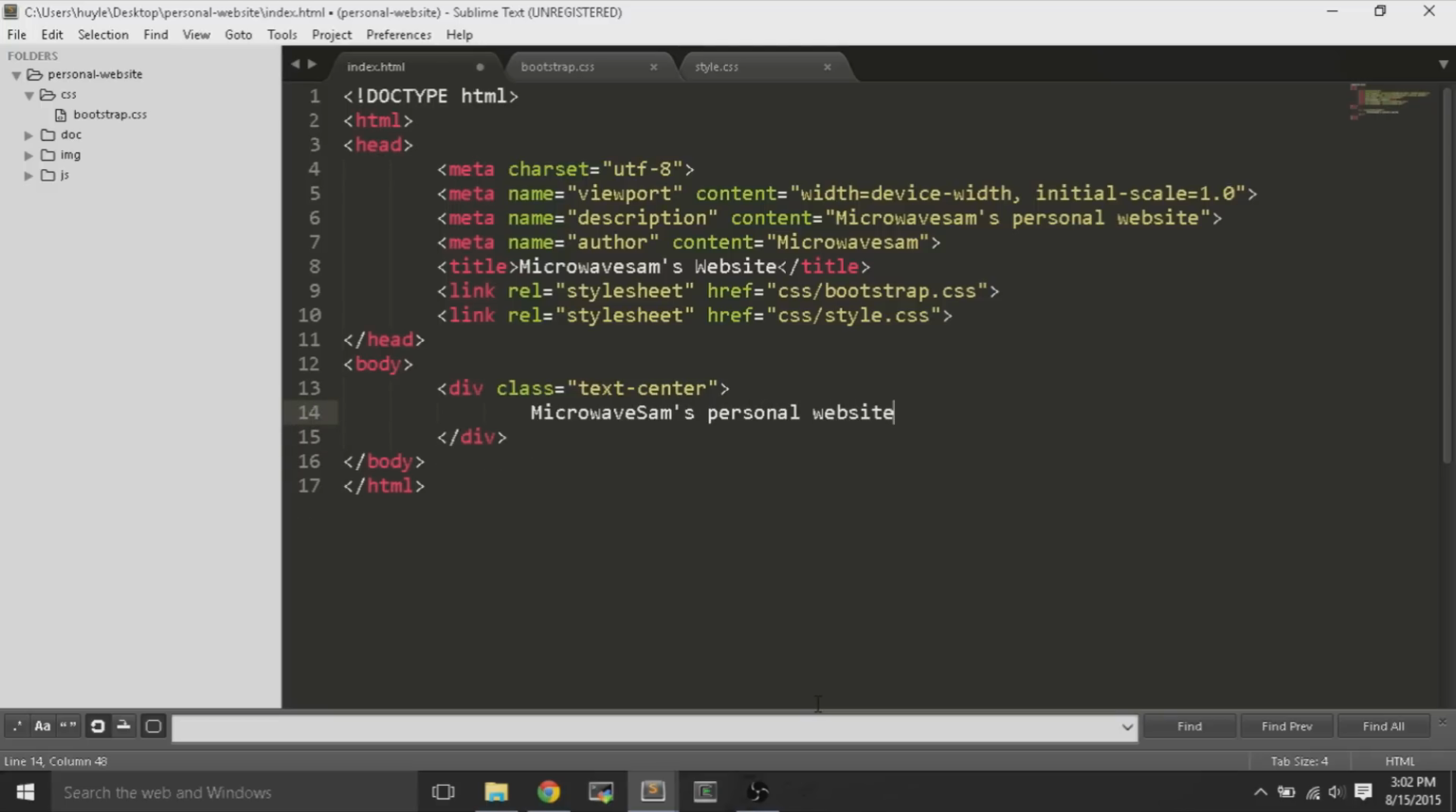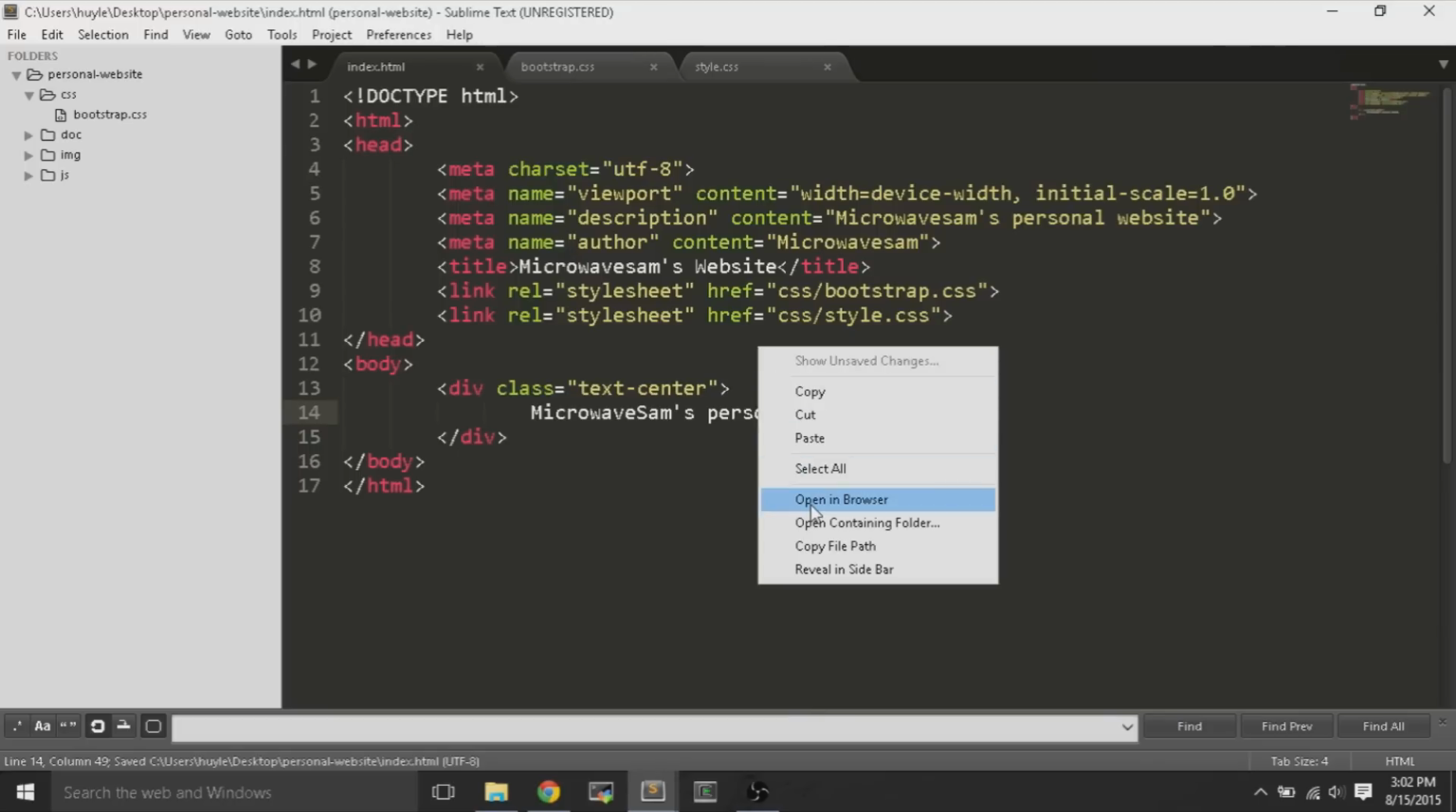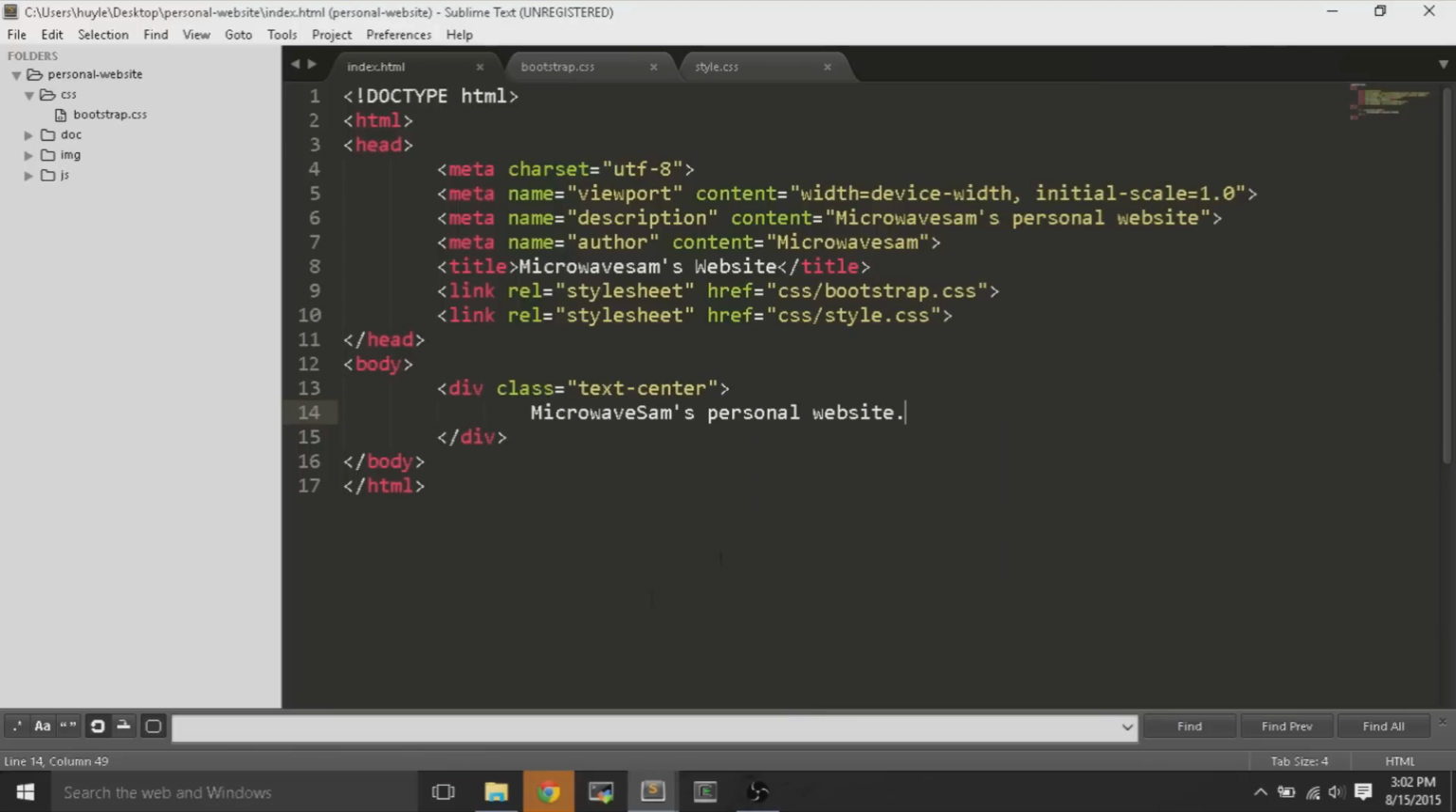Now, for text-center, we'll just write Michael Sam's personal website, and we'll press Ctrl+S. Now, the great thing about Sublime is that you can right-click and open in browser, and it opens in your default browser.